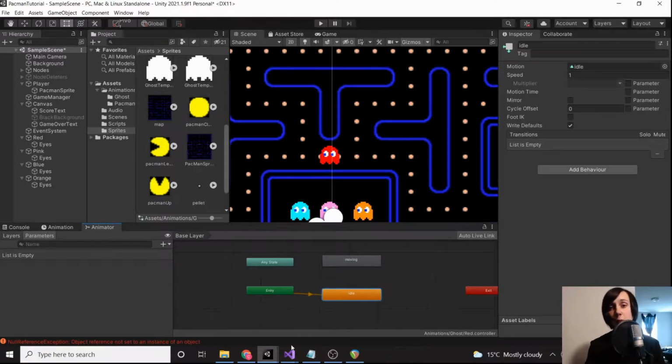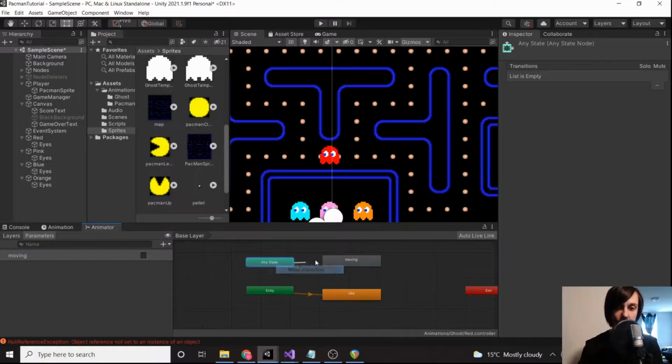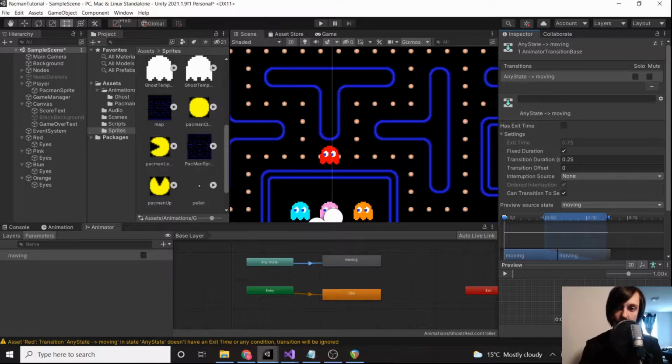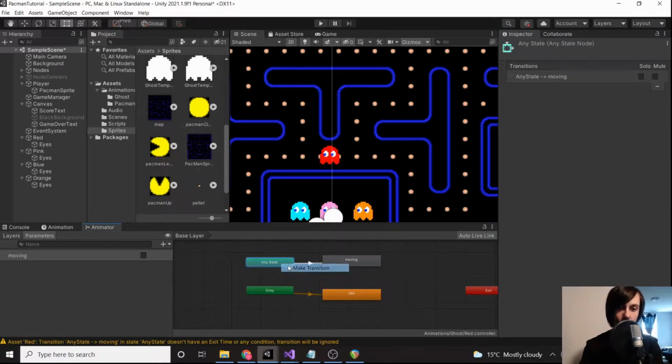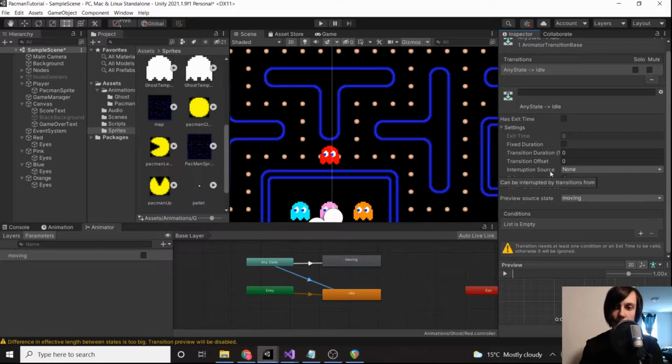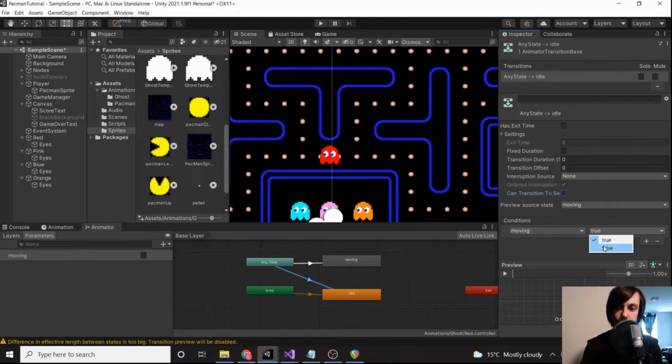So then we're going to do something similar to what we did with Pacman. We are going to create a bool called moving. And then if moving is true, then we will be moving. Get rid of the exit time. And we cannot transition to self. Uncheck that. And then we're going to go down to idle as well. And we are going to be idle if moving is false.